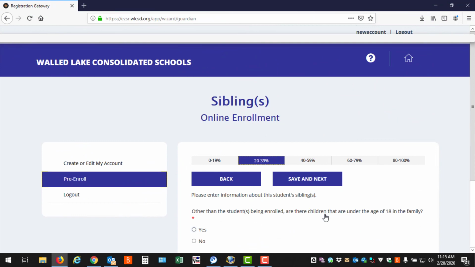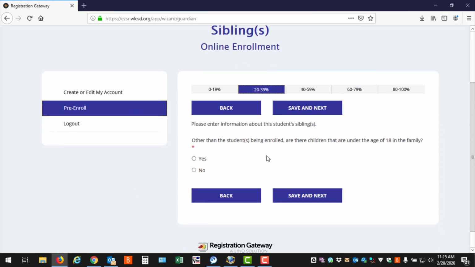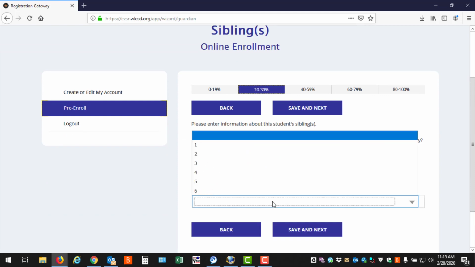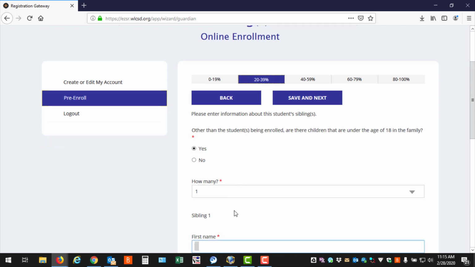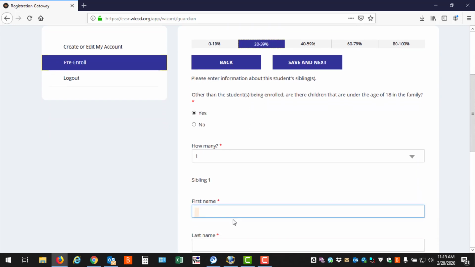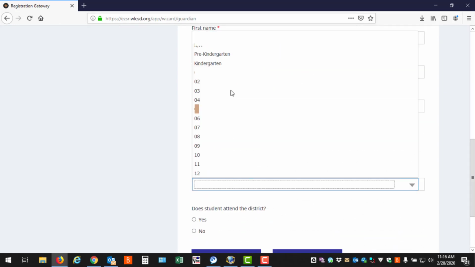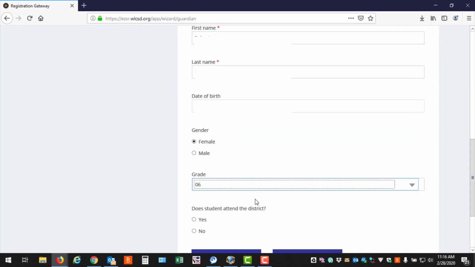The next page asks about siblings the student being enrolled may have. Mark the appropriate indicator as to whether the student has any siblings under the age of 18. Once marked, additional fields will appear if you indicate yes. Complete the required fields as marked by the red asterisks. Once complete, the Save and Next button will become active. Click it to move on.